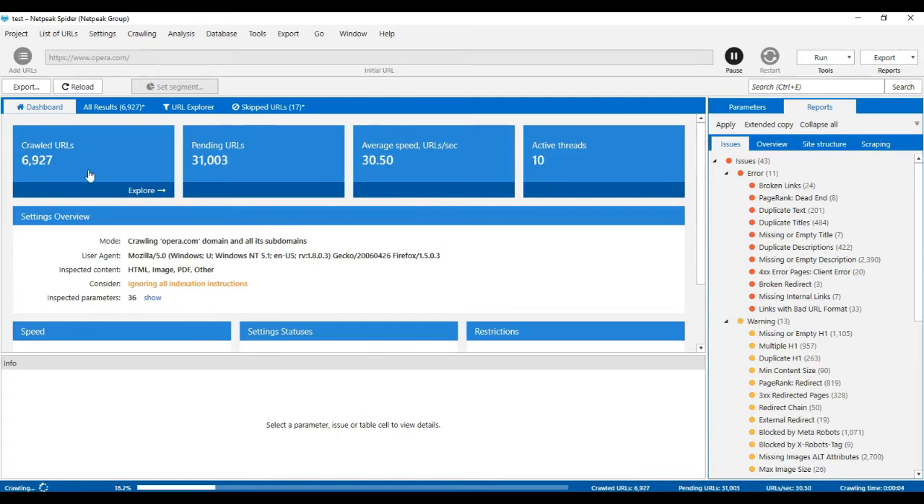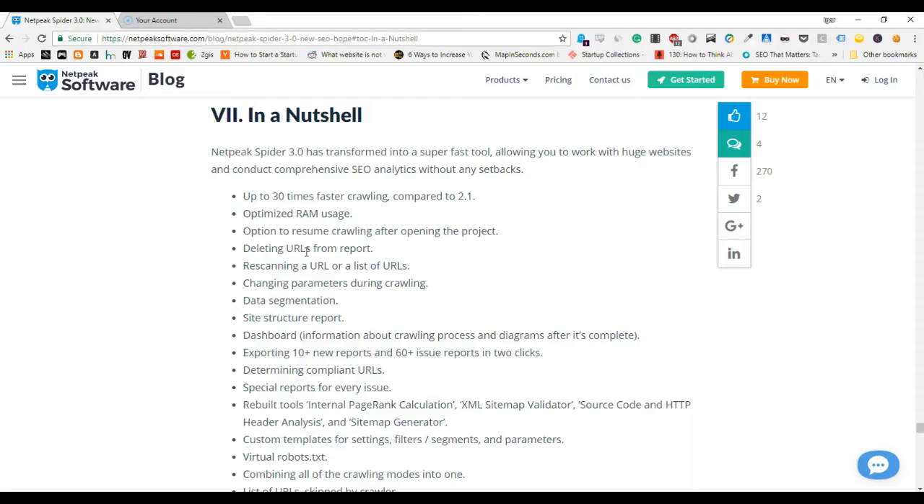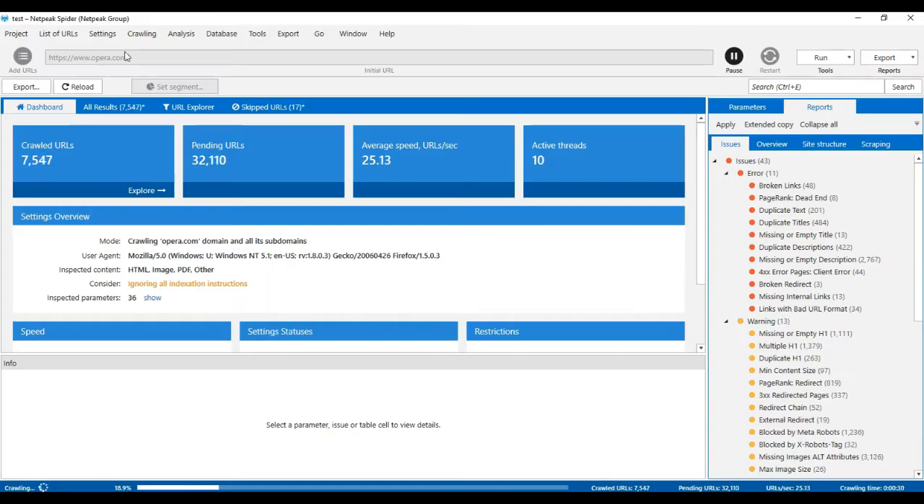So as you can see, we're continuing from 6,000 pages analyzed. Again, you can transfer this project to any other machine where you have Netpeak Spider software installed and resume your crawling from that place. Also, you can remove URLs from reports or rescan the list of URLs. These two are basically how you can work with URLs in your report. Let me show you what it means.